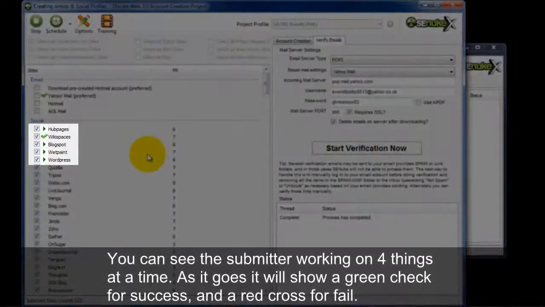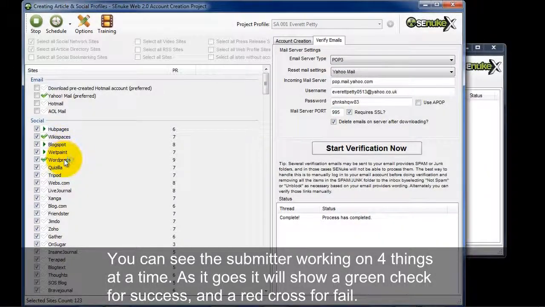Before I go to the window here, you can see that the Submitter is actually working on 4 things at a time: Hub Pages, Wikispaces, Blogspot, Wetpaint, and WordPress. And as the Submitter goes along, when it gets a success, it will give you a green check. A green check indicates that it's successfully set up on that site. Obviously, a red X indicates the account was not successfully set up on that site.